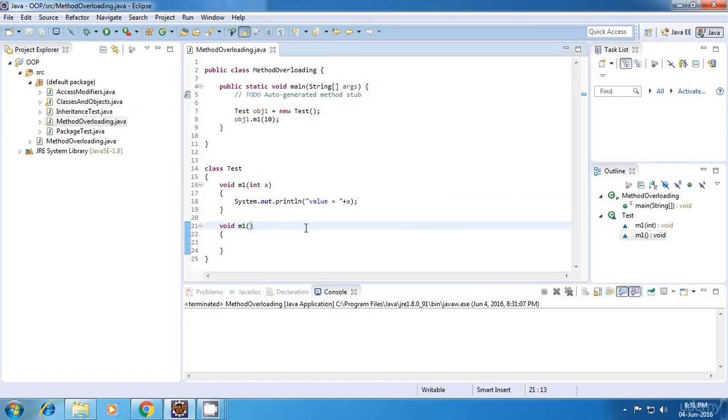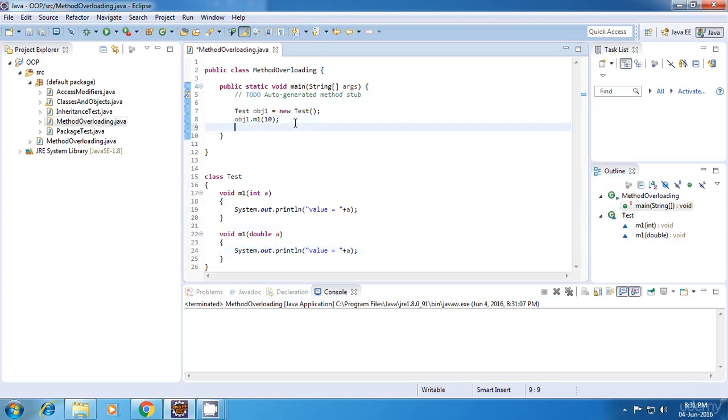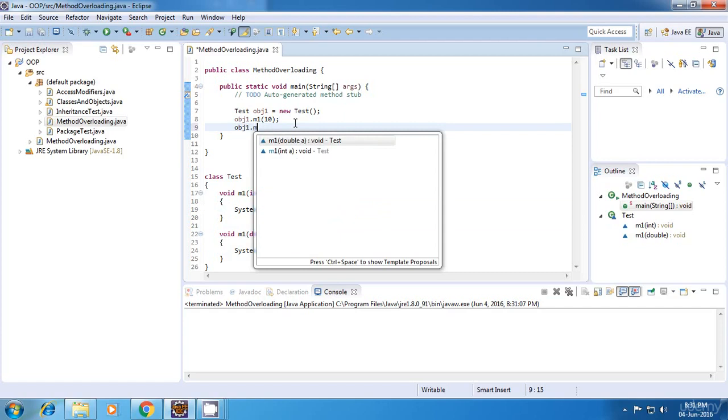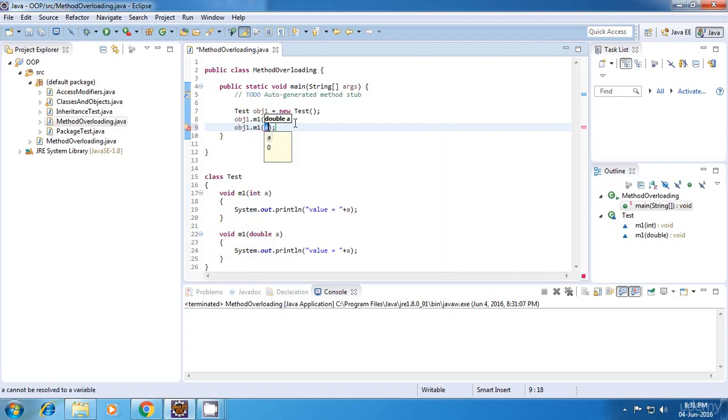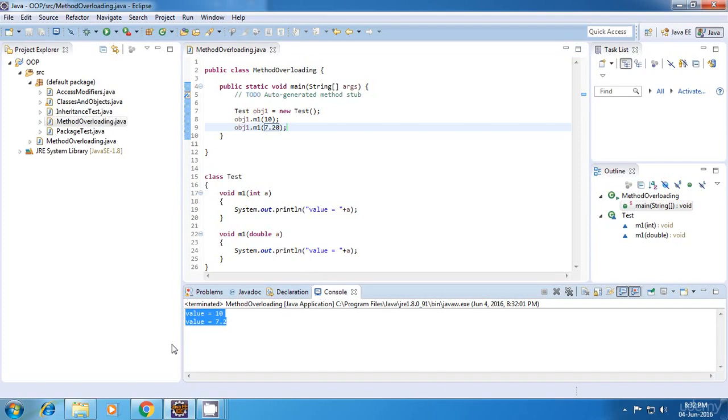Let's say first I'll overload it by type, and for doing that I'll just have to change the data type over here, and inside that I'll just print or use the same statement. Okay, now let's just invoke this method. Now in this case, while passing the value, instead of passing int, I'll pass some double value. Okay, so let's run this, and yes, as you can see, we got the output.